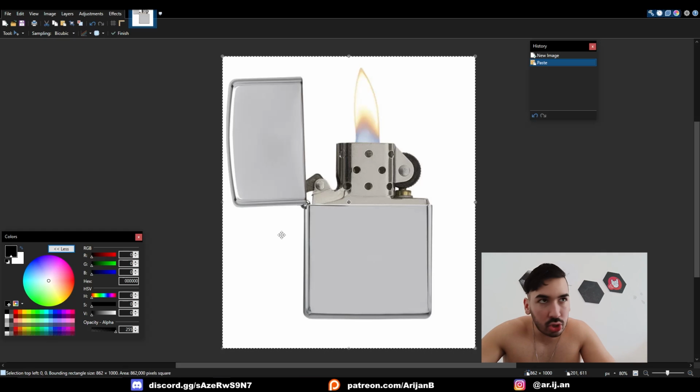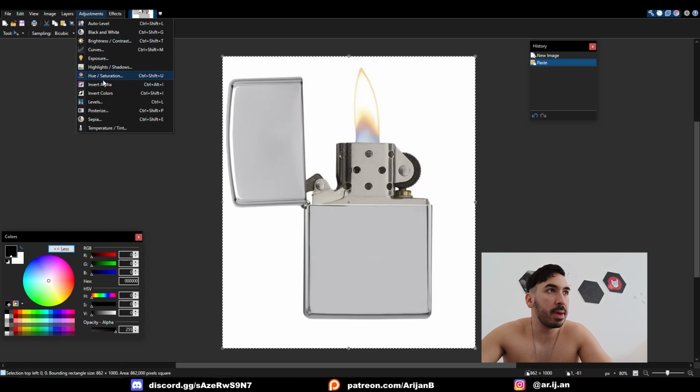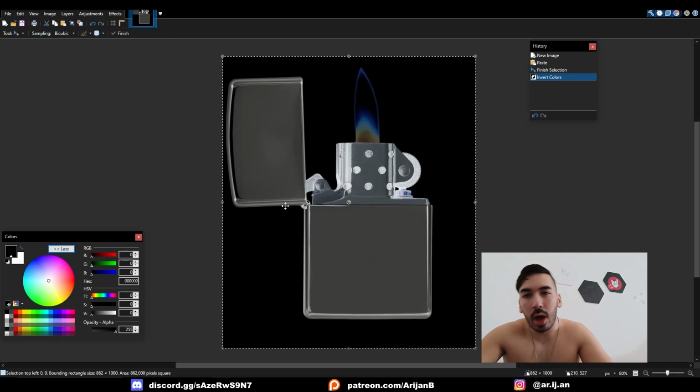Now, most of these lighter pictures, they have white backgrounds, so I'm just gonna go over here in Paint.NET to adjust, invert colors, and that way I have a darker image. I don't have to deal with this brightness. It hurts the eyes when you're working.